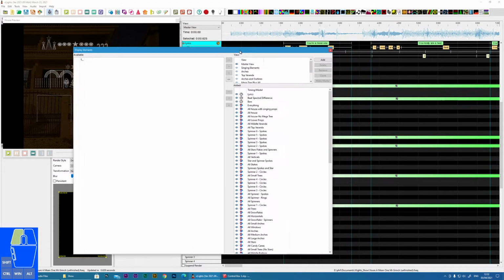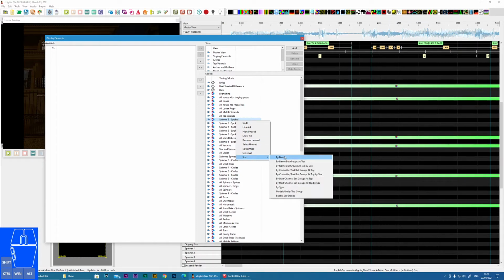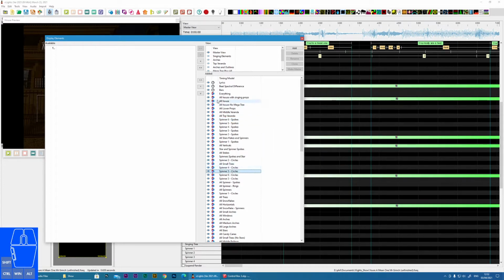Now, all things being equal, the best bet initially is to right click and select sort, and what I do is order by name but groups at top by size, and what that will do is move any groups to the top of this render order.